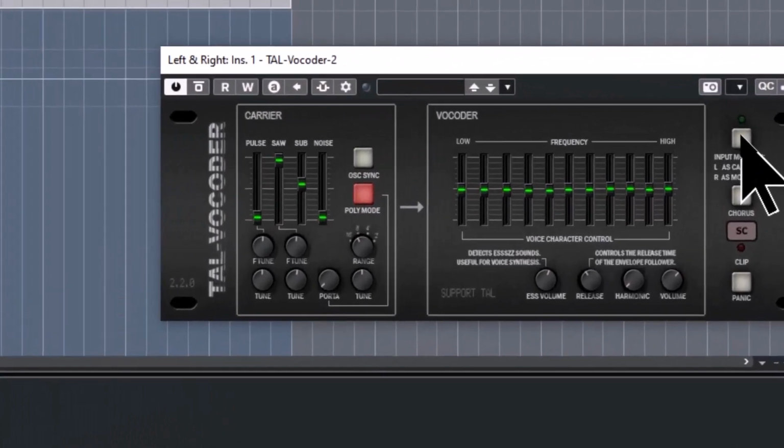Now the TAL Vocoder is an insert. I show you how to set this up in the tutorial. And to feed it both a carrier and a modulator signal, you need to feed it a stereo signal with the carrier on the left channel and the modulator on the right channel. Again, I show you how to set this up in the tutorial. So one other thing you have to do after setting this up is to tell TAL that you are supplying it with both carrier and modulator. And to do that, here's TAL. You click this little button, the mode button, and the text helpfully tells you left as carrier, right as modulator.